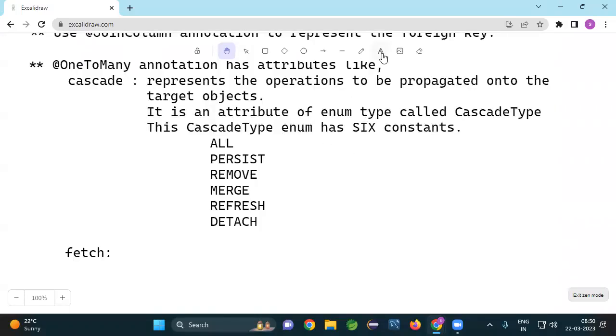So what does fetch represent? I repeat. Guys, are you getting the point what I'm telling? Write in the chat box. Have you understood so far what we discussed? Write in the chat box, guys.